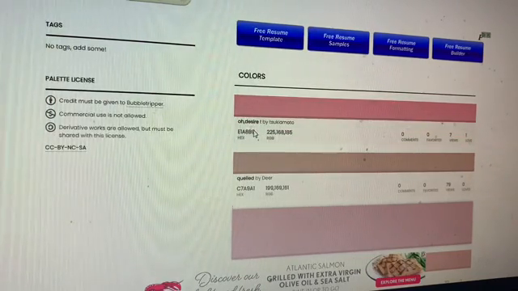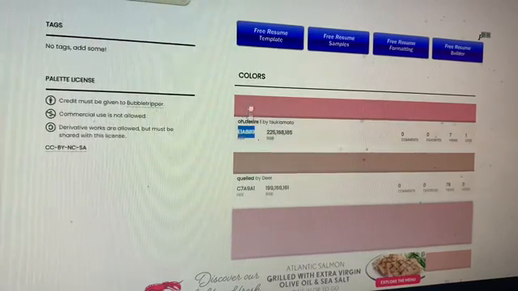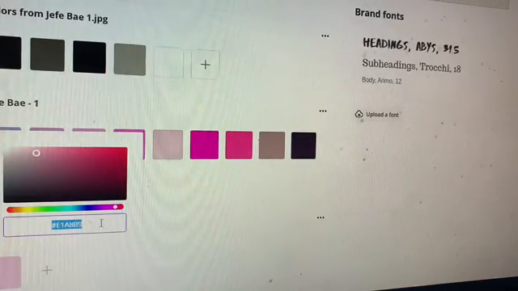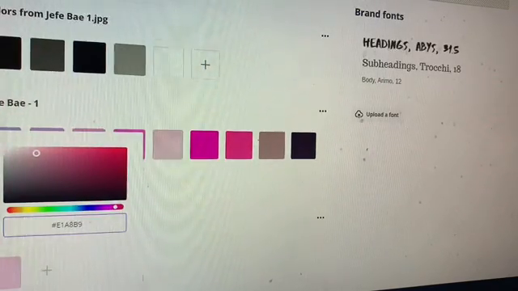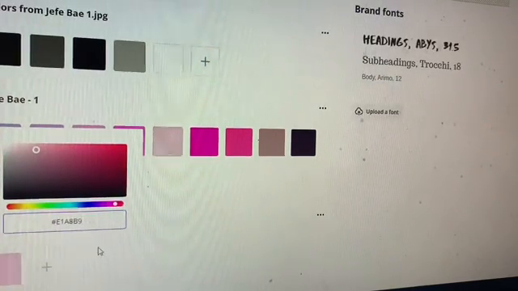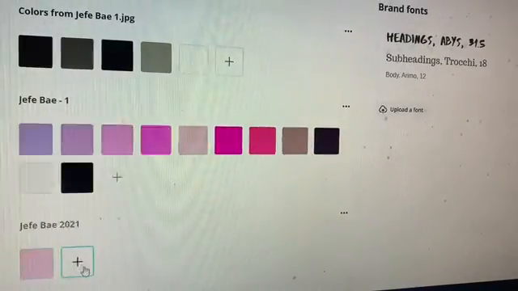So what I'm gonna do is copy that hex code. And then I'm gonna come back over to my branding kit platform, and I'm gonna paste the code where you are making your brand color. So once you paste the code, as you can see, it's right there. So I'm gonna add another color.